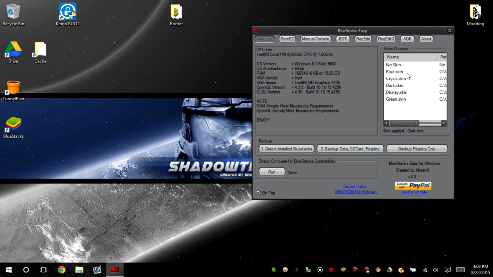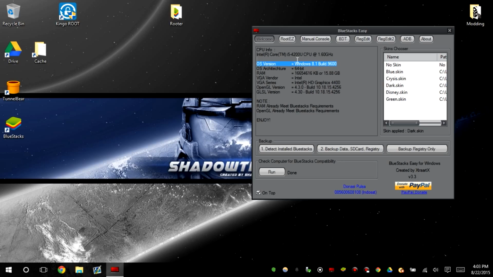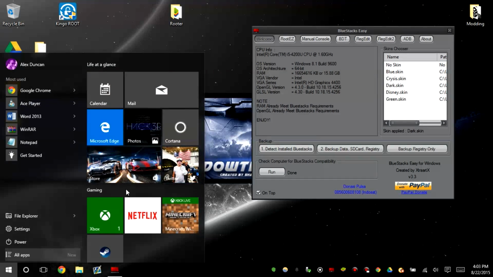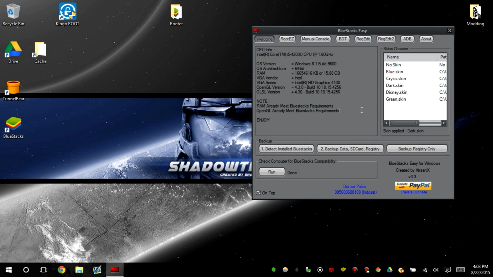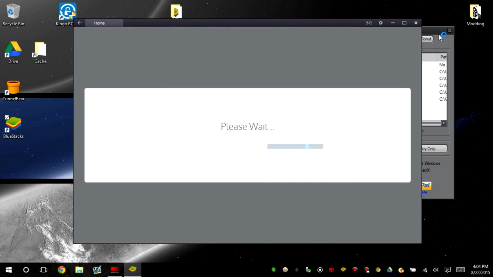I got this under the dark skin, so that should be the skin it's running off of. I'm not running Windows 8.1. I'm actually running Windows 10, as you can see, but it doesn't really detect that. It's about the same on RAM. I'm actually using 16 gigabytes of RAM, but it doesn't understand that. I'm going to load up Bluestacks. I guess it didn't load up because this is a new version.